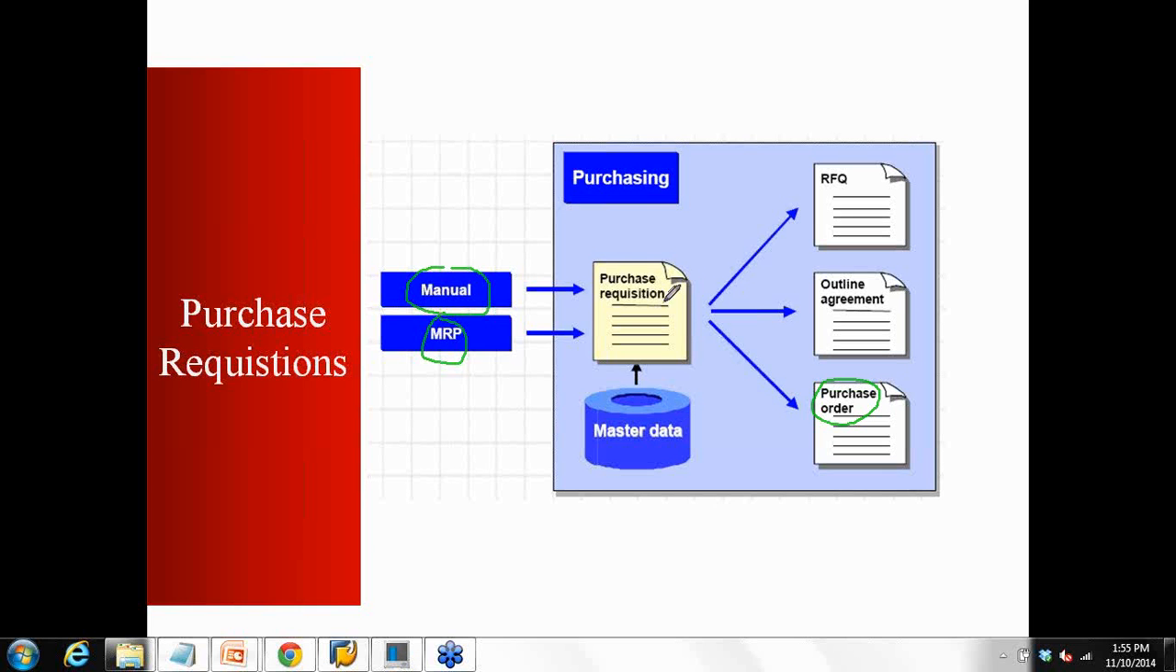In the purchase requisition, we can enter a material number and a vendor number, and it can pull the data from where? Material master data. Okay, from the material master record and from the vendor master record.